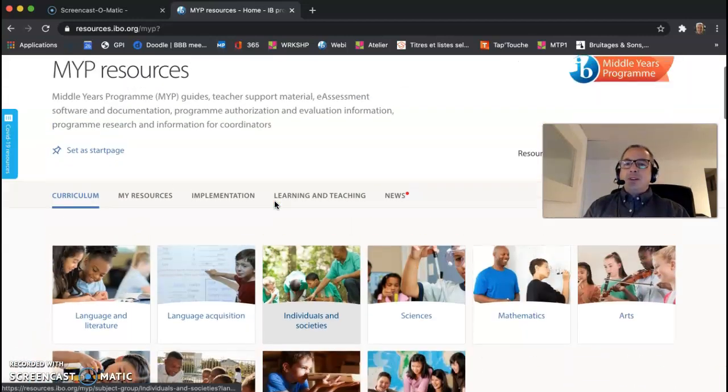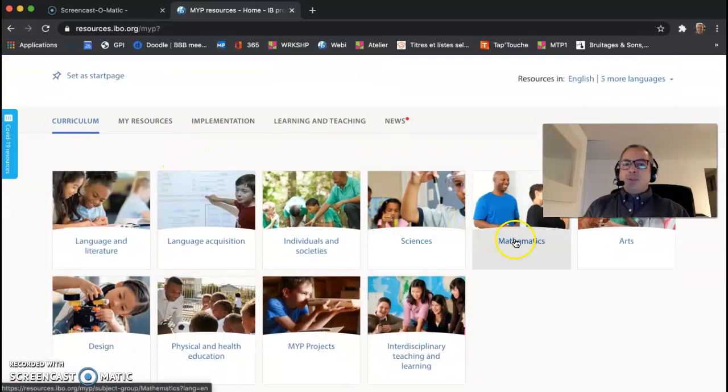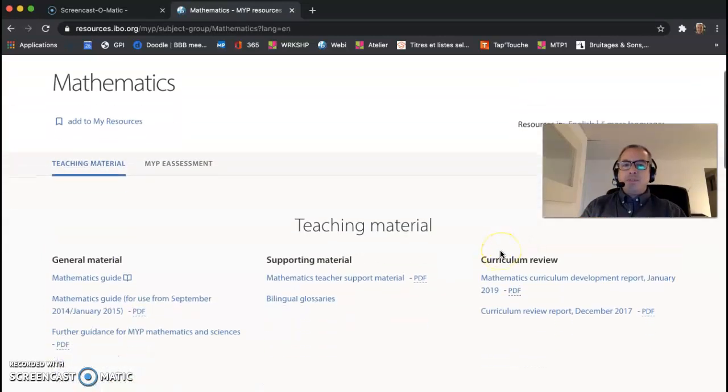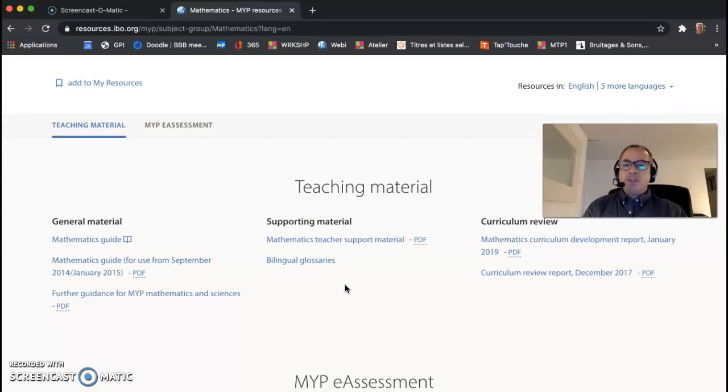So I'm going back up to the MYP resources. What might be interesting, of course, is the mathematics section. There is some supporting material. This will give you ideas, actually. It is a good idea to take a look when you have time, when you are planning a subject and perhaps want an idea. It's a good idea to go here.